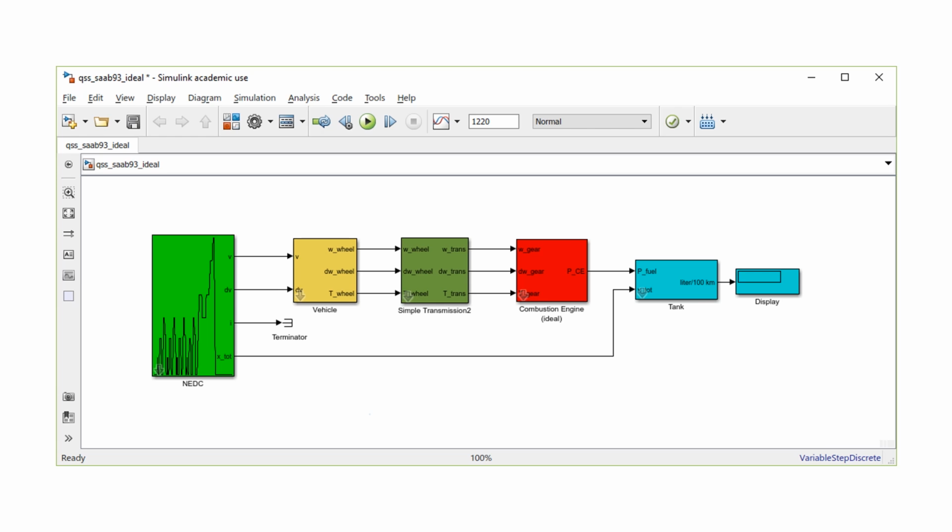The next step is to run the model. This you do through pressing the Run button, here seen in the blue circle. The result of the simulation will then be seen in the display as liter per 100 kilometers. We got 12.5 liter per 100 kilometers, not a very fuel-efficient vehicle the way we modeled it.